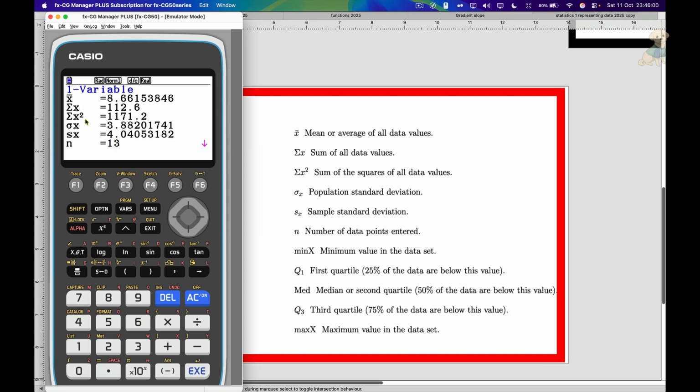This is the sum of squares. Then pay attention here, n: this is the number of what? Of items or numbers. In this case, the number of weights that we have, 13. If we press down, down, down, we also have the minimum value, the smallest value. Okay, then we have Q1. This is useful because there are something called quartiles. So we are going to use quartiles.